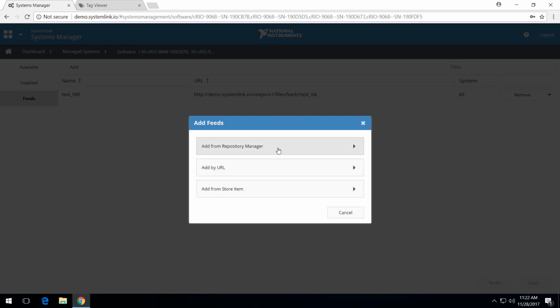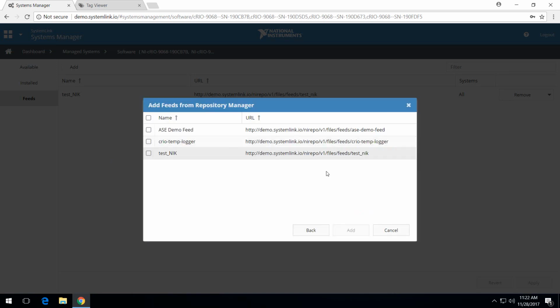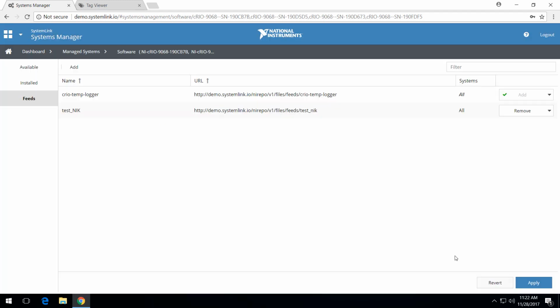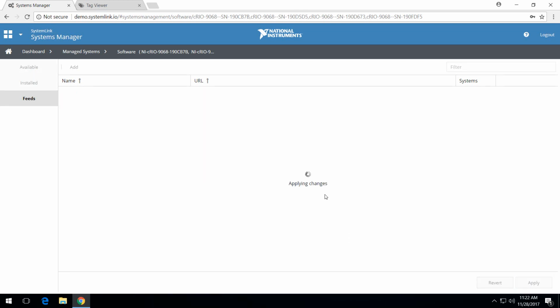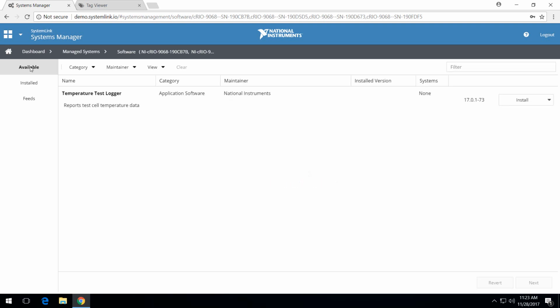I'll want to add from the repository manager, since we've added our feed to our repository manager. And here we have the cRIO Temp Logger, so I'll click Add, and then click Apply. This adds the feed to all the targets that I had selected. Next, since we have the feed configured and added to each of the targets, you can go to Available, and it will show the available packages that you can install.